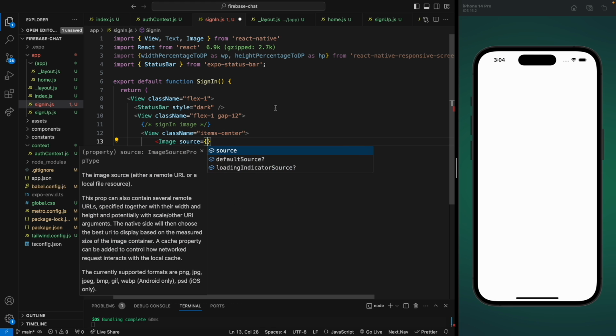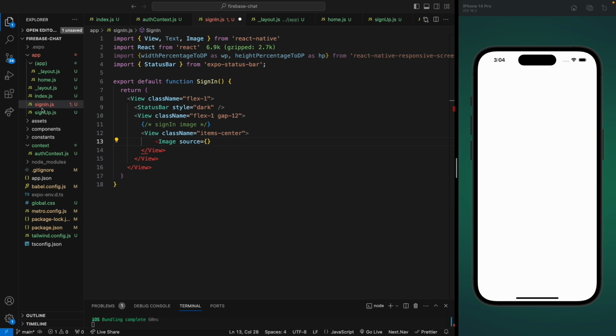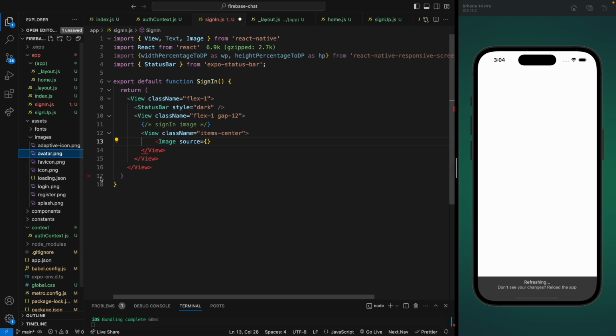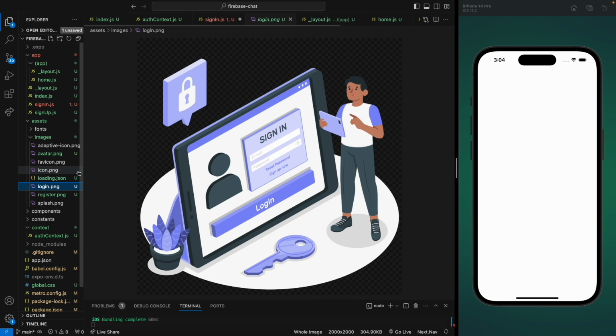Now we're gonna use some of the images throughout the development of this app. So let me just copy and paste all the assets into images. Let's just paste them here. And these are some of the images that we'll be using while developing this app. So you can find all of these in this GitHub repo.